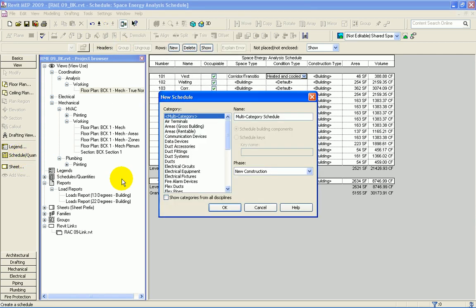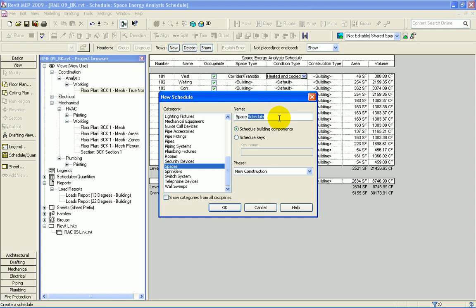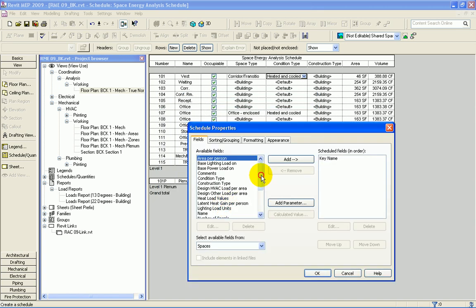Let's go create another schedule, and this schedule is going to be a little bit different from the previous one we created. Again, we'll do spaces, but this will be a space legend, and we're going to make it a schedule key. So we're going to call this a space type key, and that's going to be the parameter that appears in the properties of our space objects that will allow us to classify it and specify some criteria for that space type. So let's hit OK, and now we can get down to the nitty-gritty.